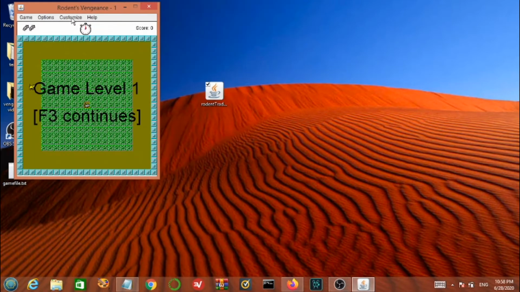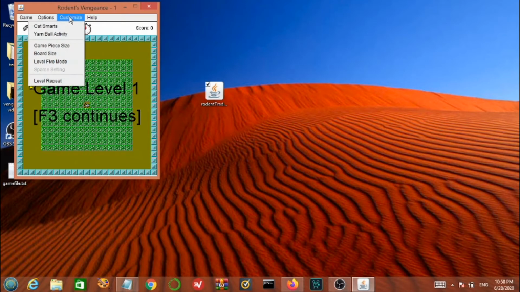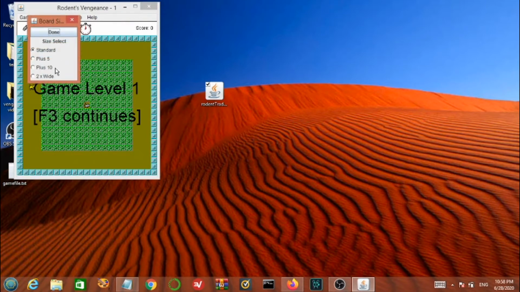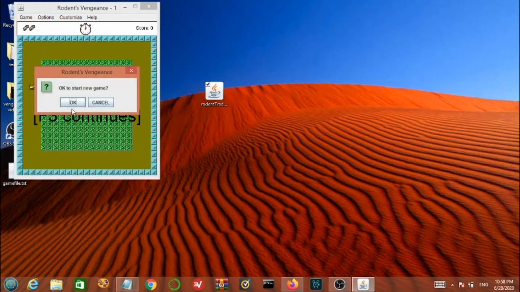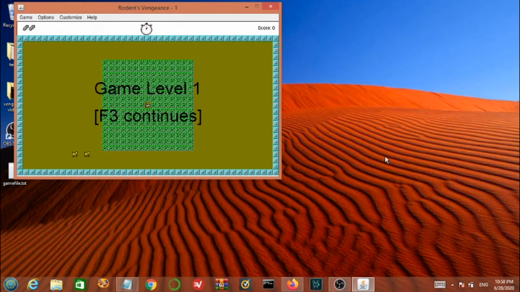We have other means of customizing the game. We can set the cat smarts, yarnball activity. We'll see the importance of that later on. Game board size. There's a level 5 mode and a level repeat. If you like level 3, for example, you can actually repeatedly play level 3 each time you complete the level. For game board size, let's go to a 2x wide, for example, to illustrate.